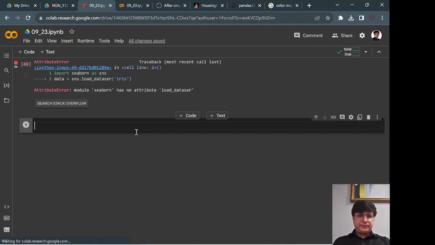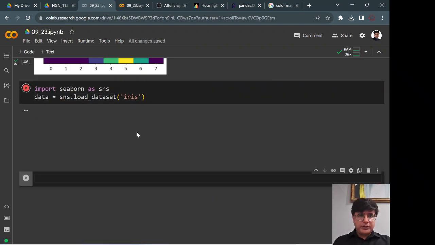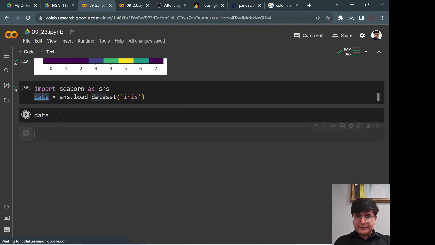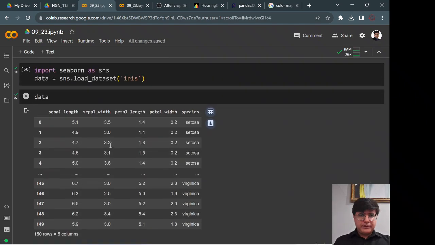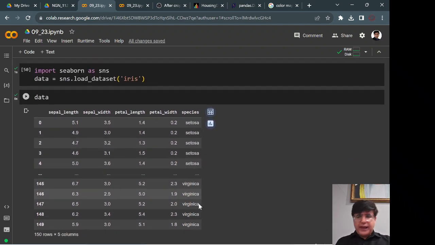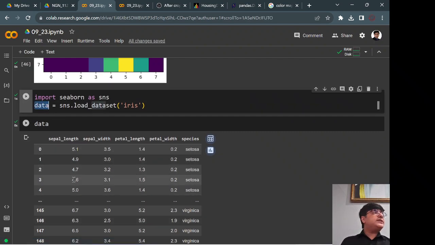If I run this, so now this data is the iris dataset. You see these are different attributes: sepal length, sepal width, petal length, petal width. And you have the species, which are different species of this iris flower family. Now you can plot this dataset in different ways.